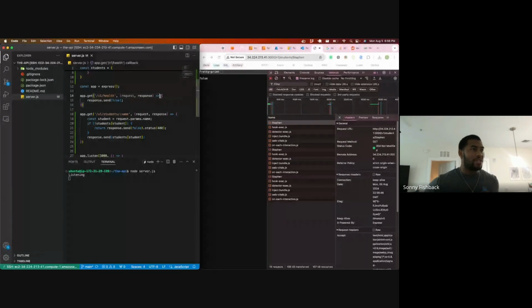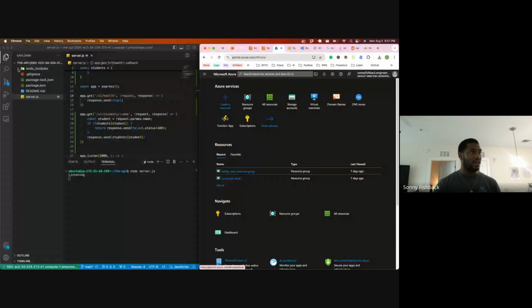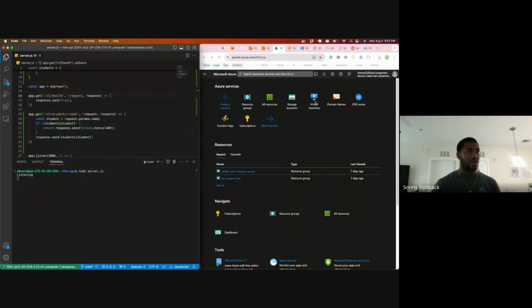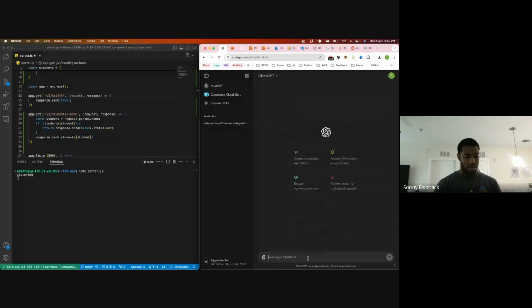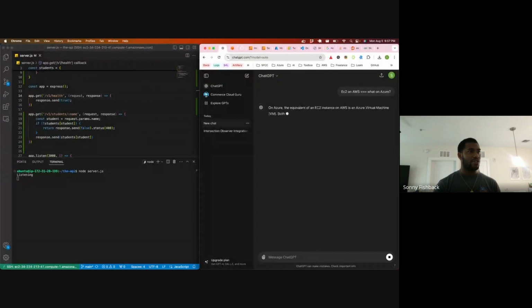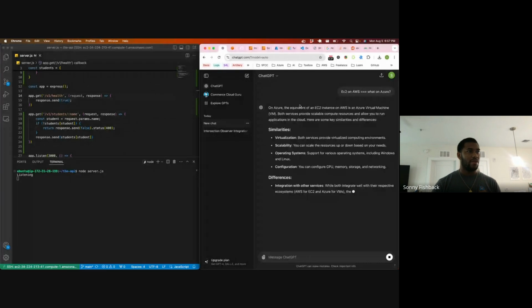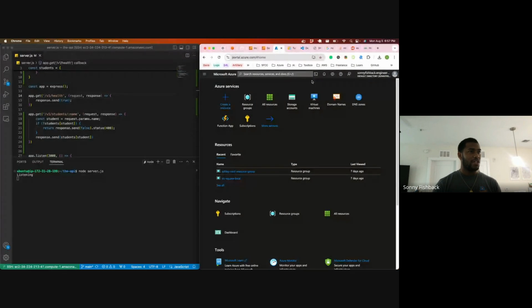an app. Does anyone have any questions while I try to squeeze out getting us on Azure? Just on Azure. So what is EC2 on AWS equals what? Excuse me for how I talk to ChatGPT. They understand me. AWS virtual machine. That's all I need to know. Here it is.